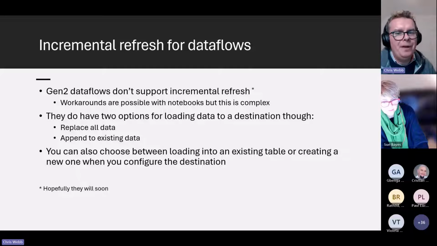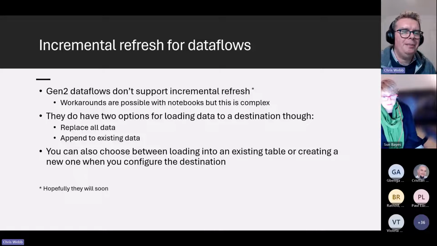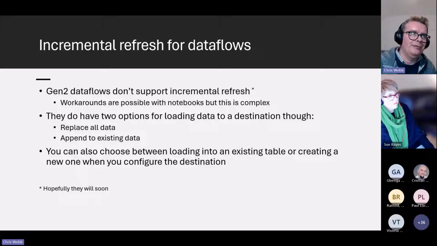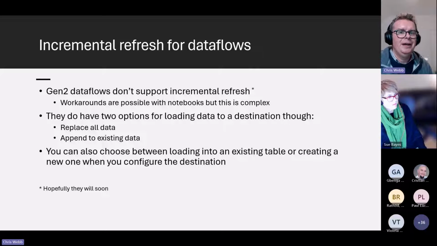as well as being able to load to multiple destinations, there is another new thing as well, which is the ability to either, when you load data, replace all the data in the place you're loading to, or append to existing data. Now, this is something that I think a lot of people have wanted for a long time. Gen 2 data flows don't do incremental refresh in the way that Gen 1 data flows did. But to be honest, a lot of people got a bit confused with Gen 1 data flows and incremental refresh. And I think Gen 2 data flows are actually a lot simpler and easier to work with as a result. Now, that doesn't mean we're not going to get incremental refresh in the future, but there is this other change with Gen 2 data flows.